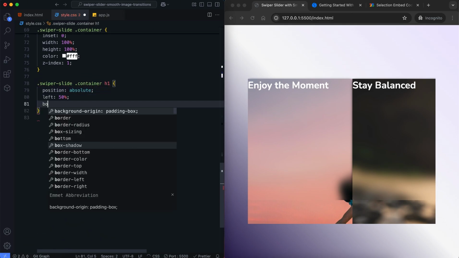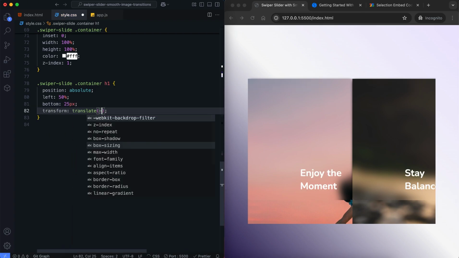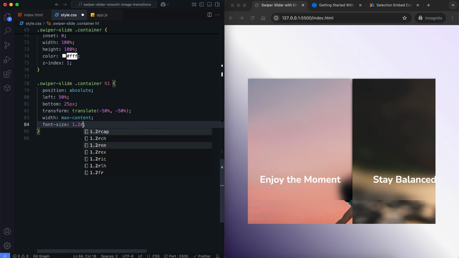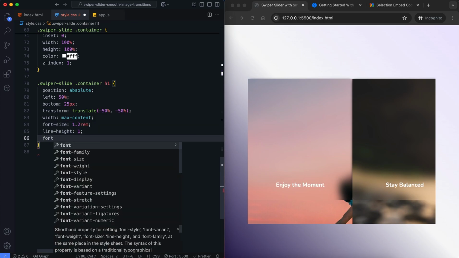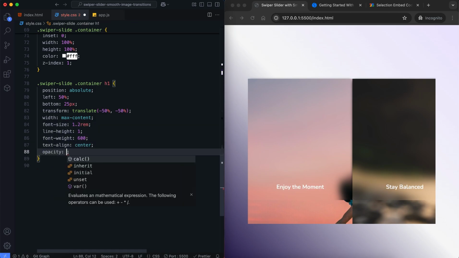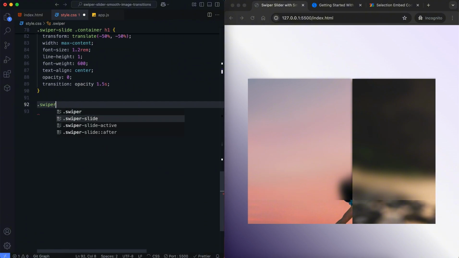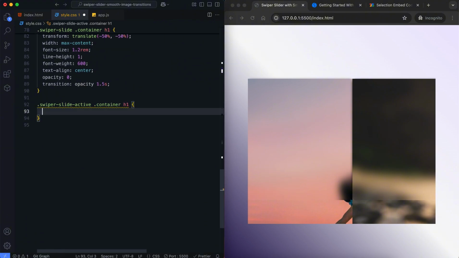The heading inside the container is positioned at the bottom and centered horizontally. By default, it is hidden with an opacity of 0. It smoothly fades in when the slide becomes active.